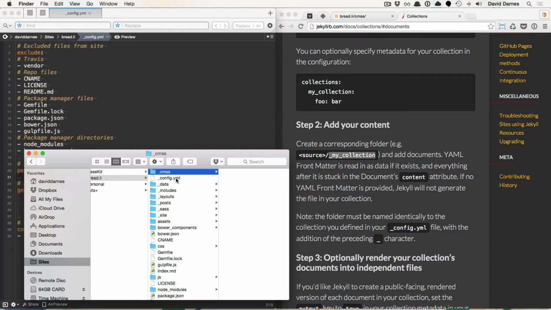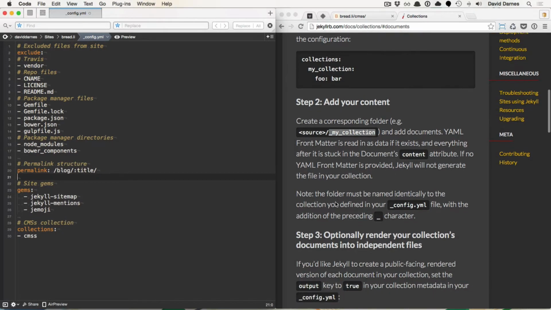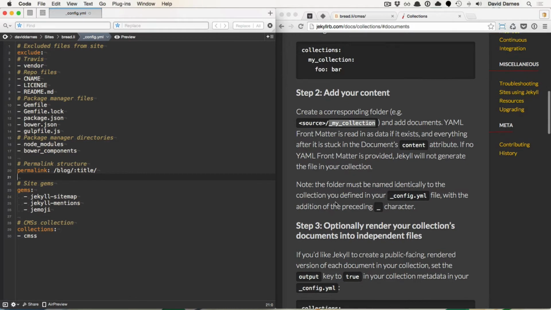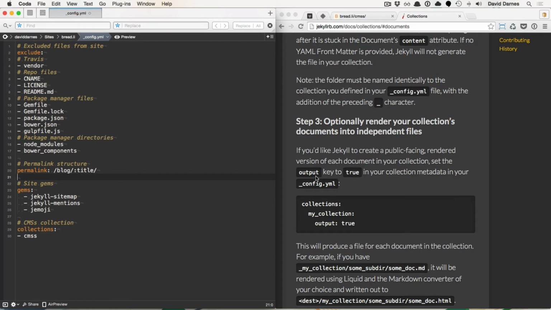So we've got our file. We'll probably have to make markdown files in there in a moment. So we've done those two things. Let's have a look in here.